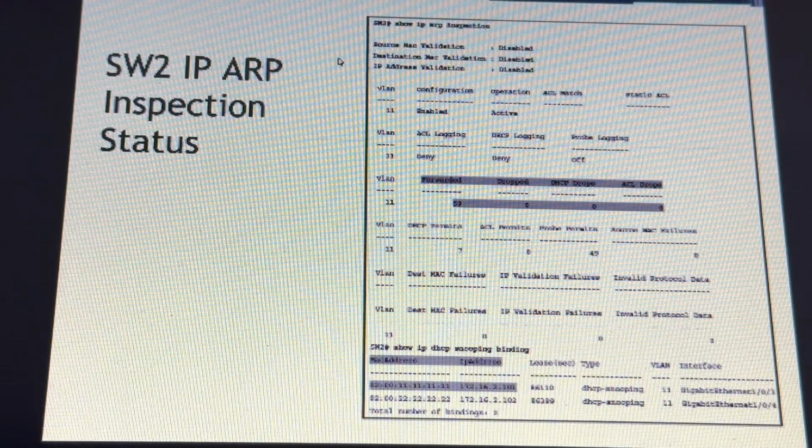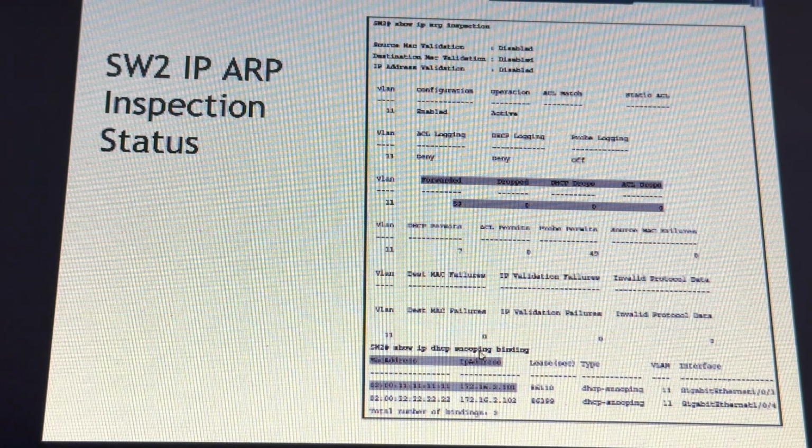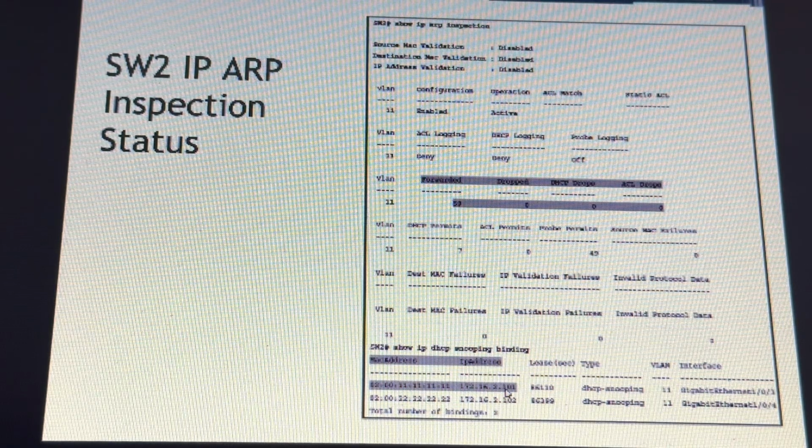And it will then show us, if we look at ARP inspection, the number of forwarded packets, the number of dropped packets that didn't match. And then we can also do a show ip dhcp snooping binding, and it will show us the MAC address and the IP address that belongs to it. And that's the table it's using to determine whether or not to answer to an ARP request.